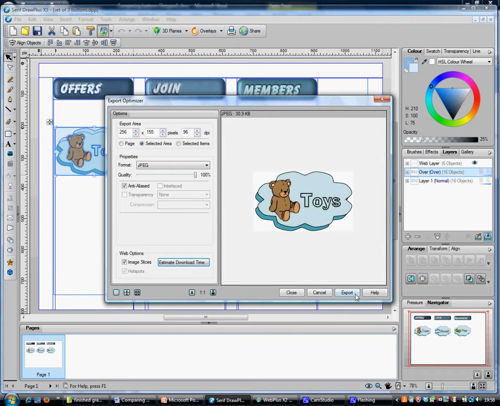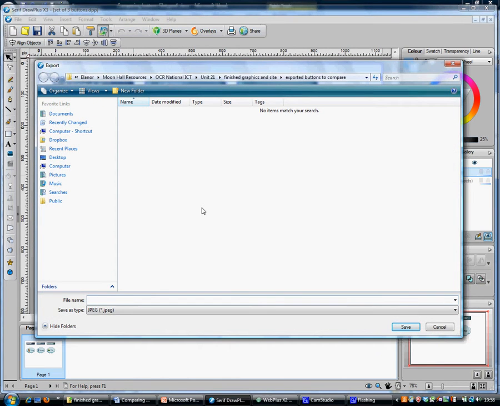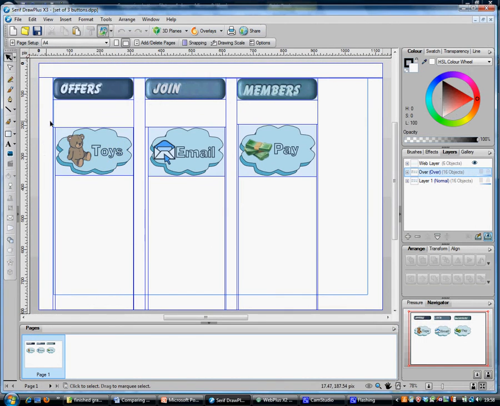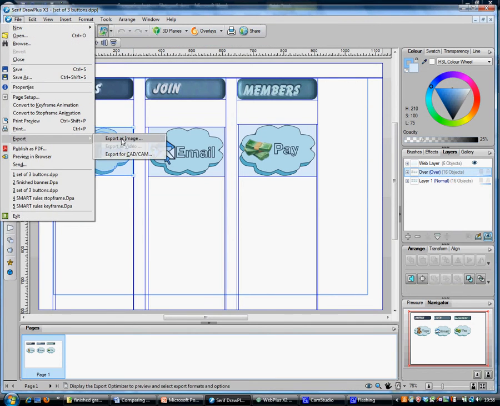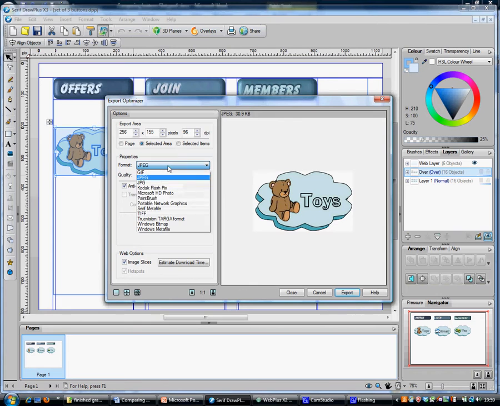Let's quickly do the last one. If I save that, I'll actually export that as a JPEG. So this is button JPEG. So now I've done the GIF and I've done the JPEG. So the last one I need to do is the PNG. File, export as image, and this time I'm going to choose PNG.